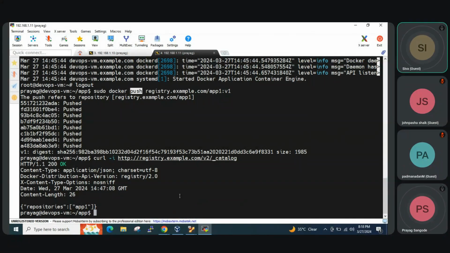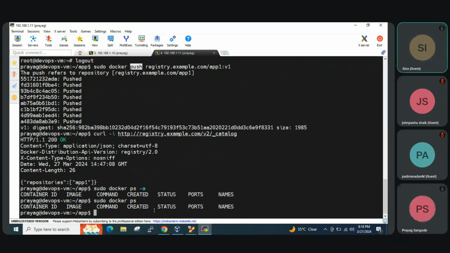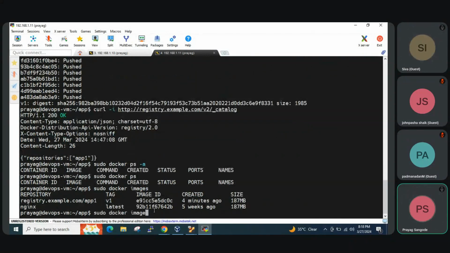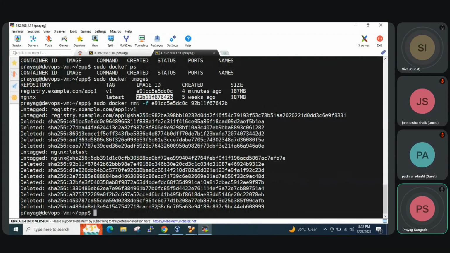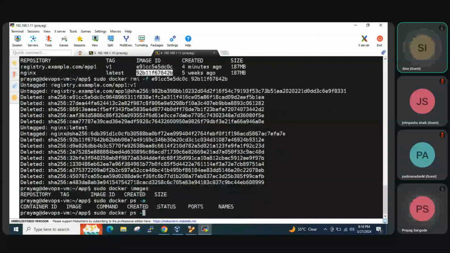Now let's test one more thing. Docker ps -a. You can see there is no container running now, and we have some images here. Let's remove them, otherwise it will conflict and we won't know where it took the image from. So I'll remove them with docker rmi, both the container images. Now there are no images here and no containers running.